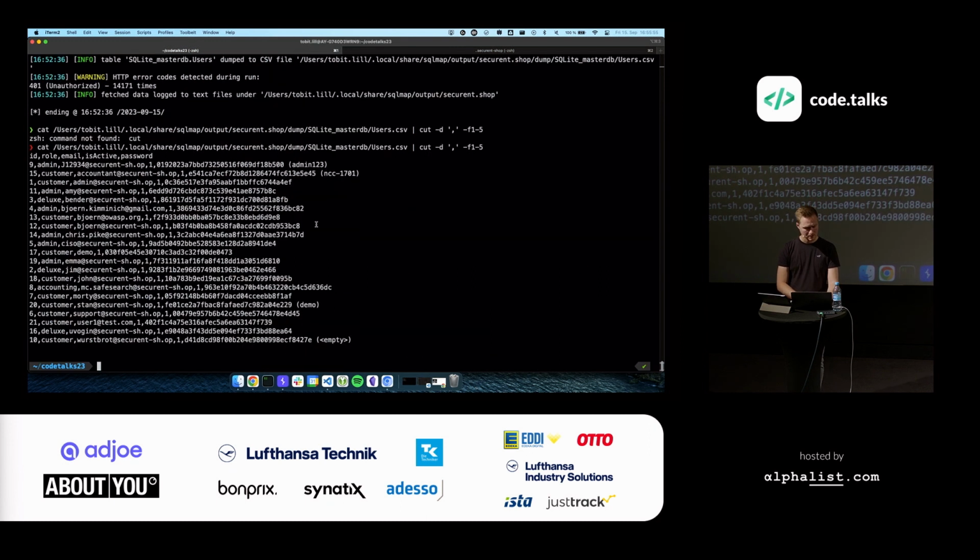Okay, so looking at the results, we can see the IDs, the roles, the emails, and the passwords, which are hashed. But for some reason we also have passwords in clear text behind the hashes. So this one is empty. This is weird. This is my password. Why is this in the database?